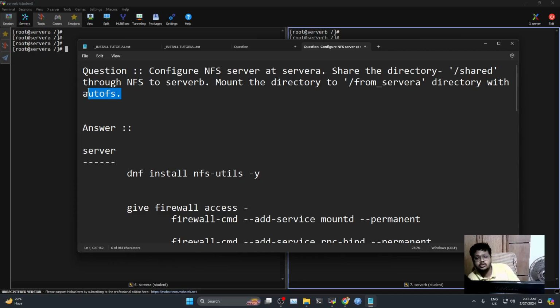So why use AutoFS? Well, because using AutoFS is efficient. It automatically mounts the directories when it needs to be mounted, meaning when there is a request to access the mounted directory, it automatically mounts to serve the request. Okay, so it is much more resource efficient.